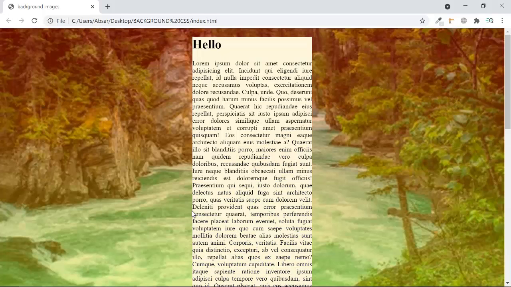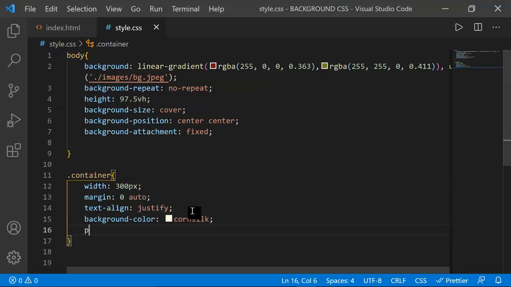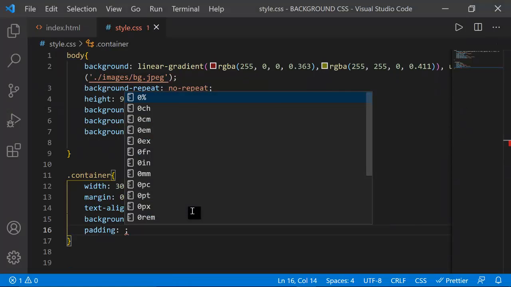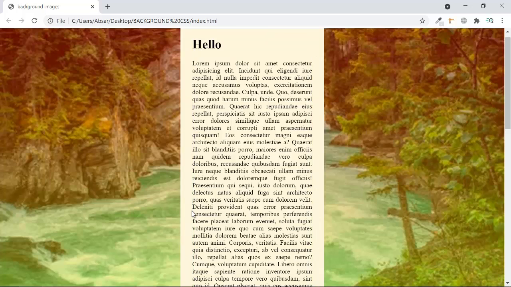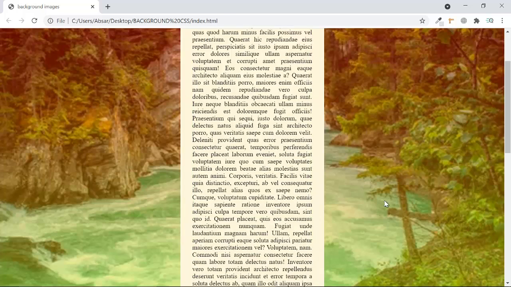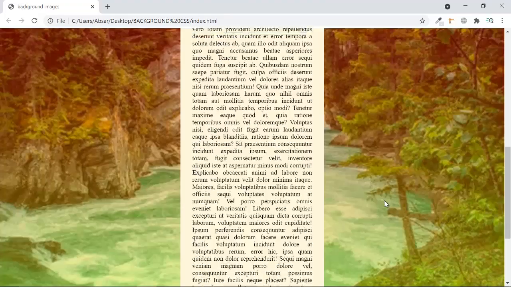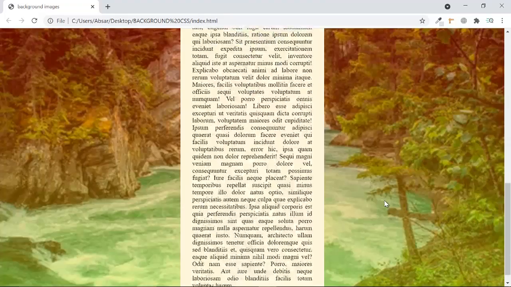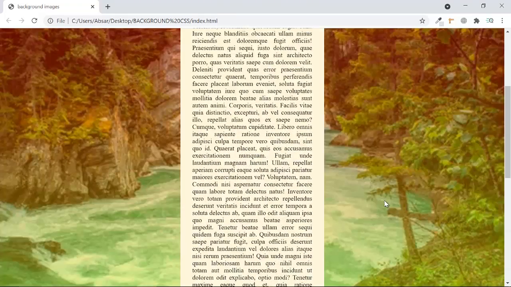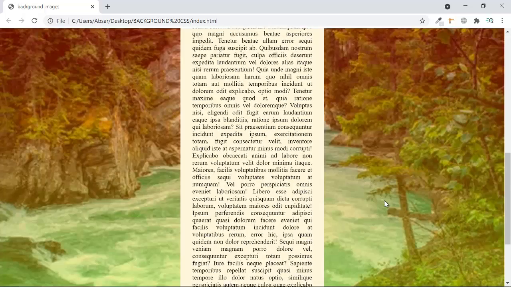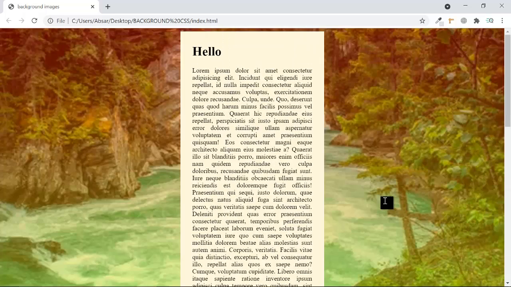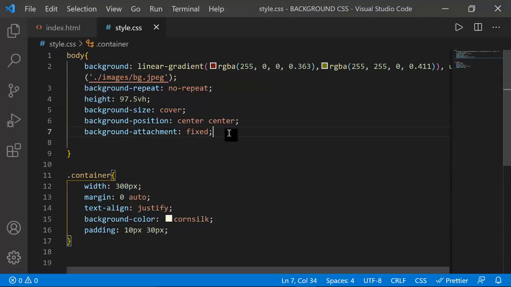Corn silk, refresh it, giving some padding here of 10-30 pixel, refresh. Yeah, now you can see once I'm scrolling it down, the background is still there. So this effect can be done with background-attachment: fixed.